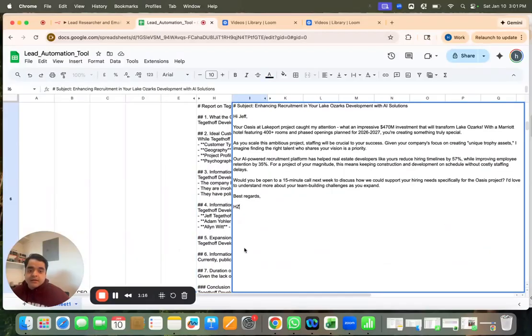Let's see if we actually manage to write a good email draft. All right, so: "Hi Jeff, this Lakeport project caught my attention." Interesting, a very specific project. "Lake Ozarks with a Marriott hotel featuring 400 plus rooms." All right, so a lot of data there in that email. "Staffing will be crucial for your success." Good. All right, I think this is a pretty decent AI email to have gotten.